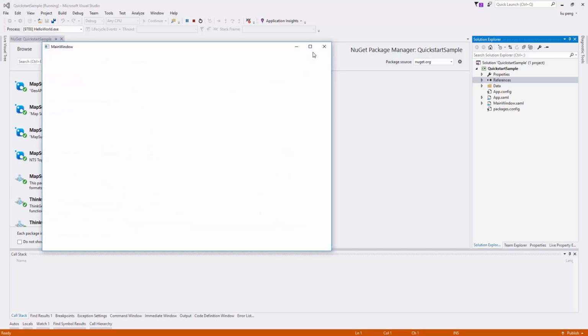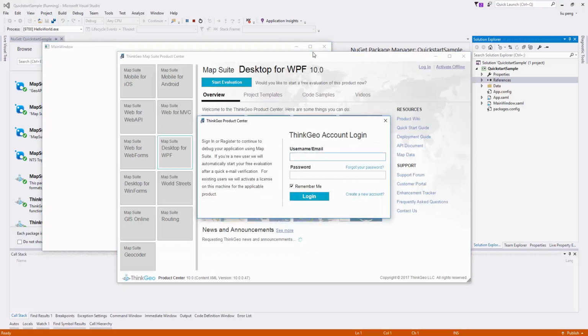After a few moments, the main window will load and the Product Center will load. Product Center will not continue to load once you have a license. It will prompt us for an account. If you don't have one, you can create one with the Create a New Account link here. We enter our information and log in, and our trial activation will be complete.